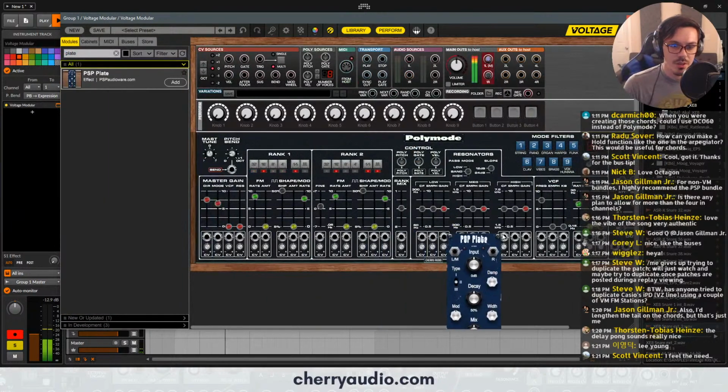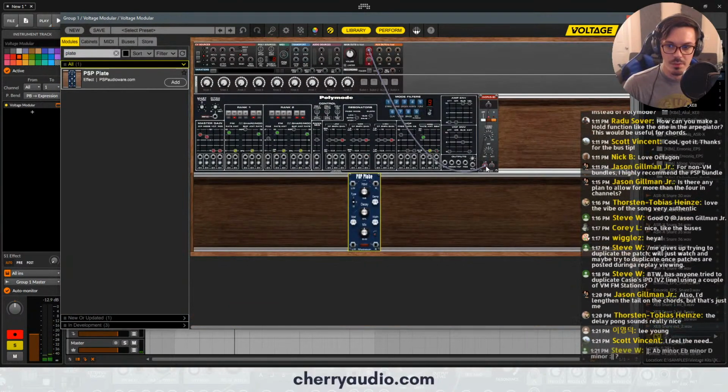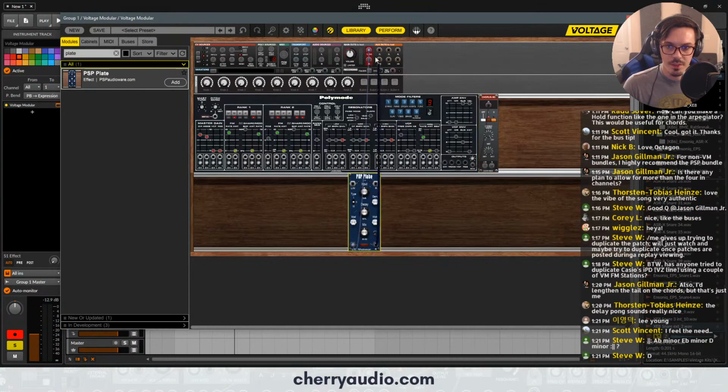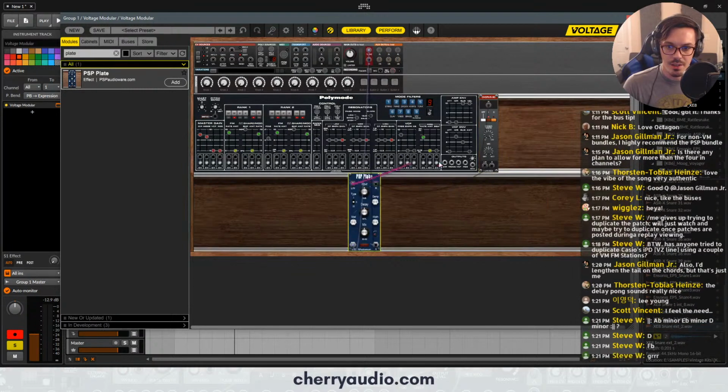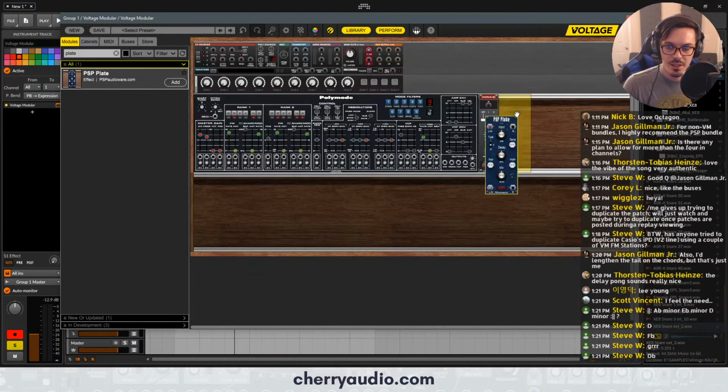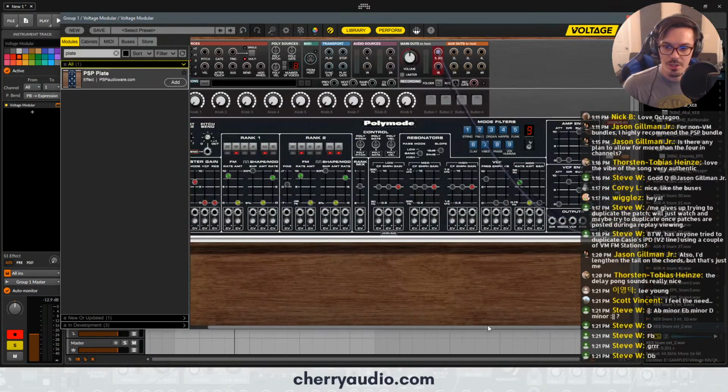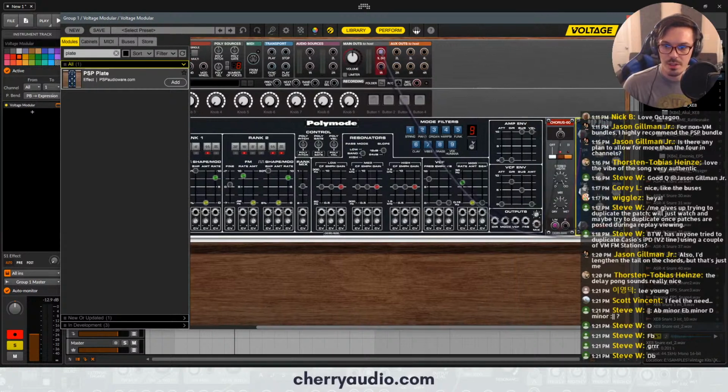I think we'll do the plate reverb. All right, let's wire that right into here. So now we've got the poly mode through a chorus 60 into a plate reverb. Maybe about like so.